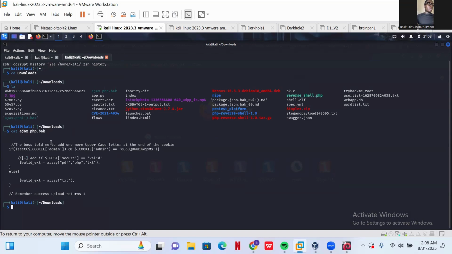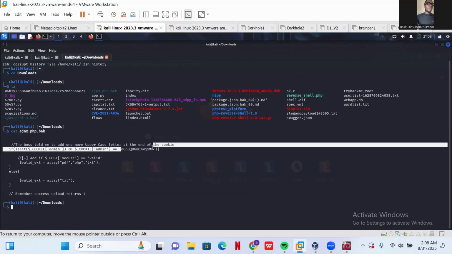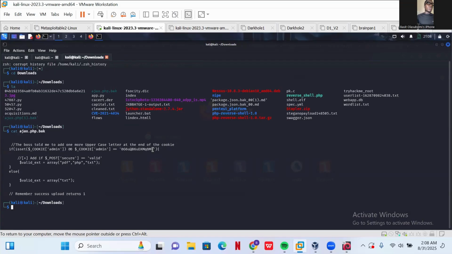The file reads: the boss told me to add one or more uppercase letters at the end of the cookie. So basically you have to add a cookie parameter called admin, and the value will be this. You also need to brute force the last letter, which is an uppercase letter. This should be carried out using Burp Suite options. You also need to add one more parameter, a POST body parameter called secure, and the value will be valid. This will be done with Burp Suite as we need to capture the upload request. So let's go ahead and open up Burp Suite.